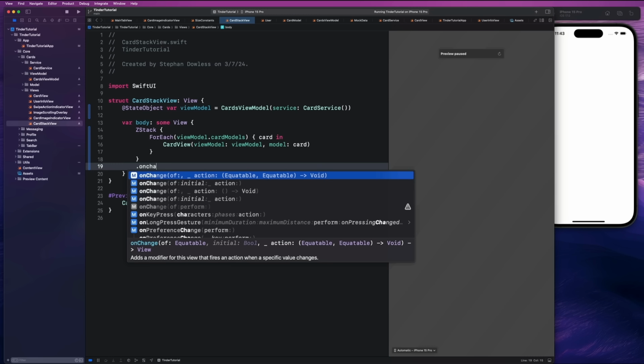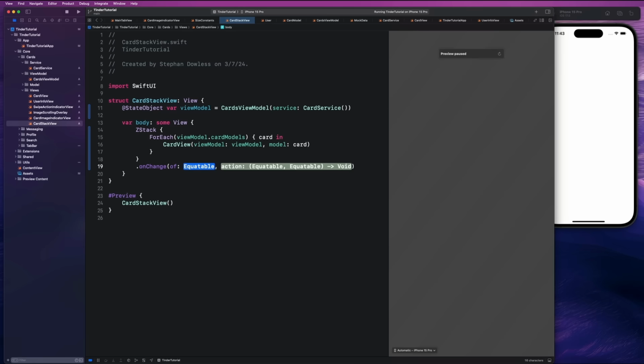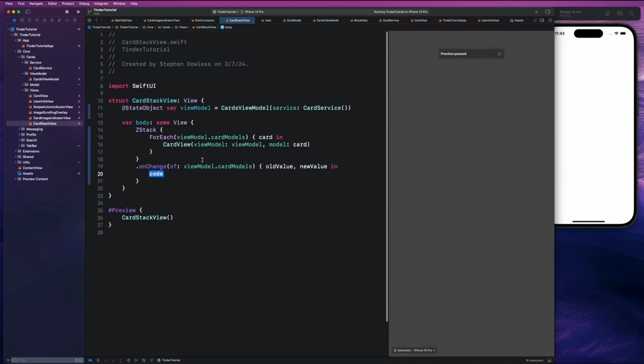But anyway, let's go on our card stack view, on our Z stack, and add an on-change modifier. And we're going to say viewModel.cardModels, old value and new value. I really love this new on-change modifier that we get in iOS 17. It allows us to look at, when something changes, what the old value was and what it changed into. So let's just go ahead and add some print statements here. We're going to say print debug old value count.